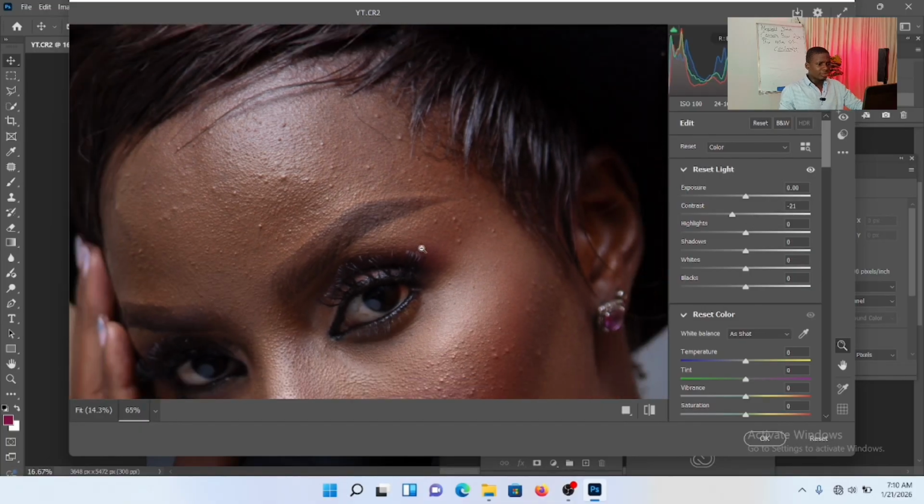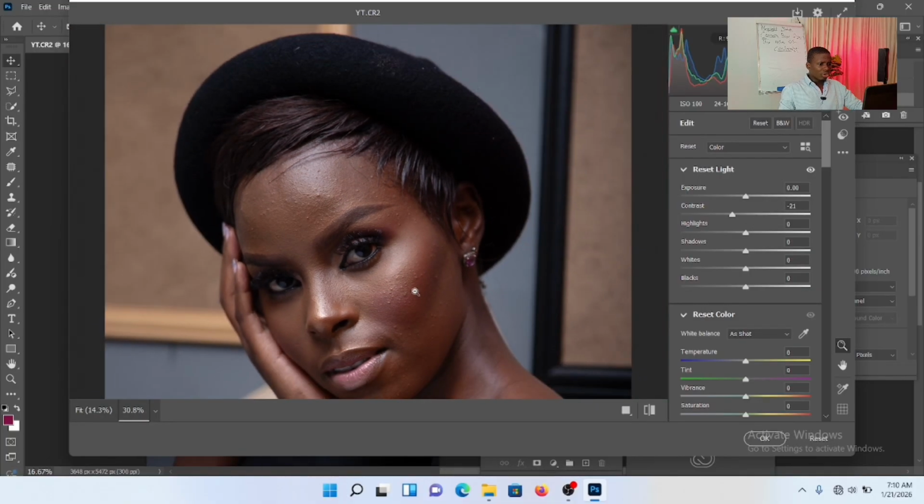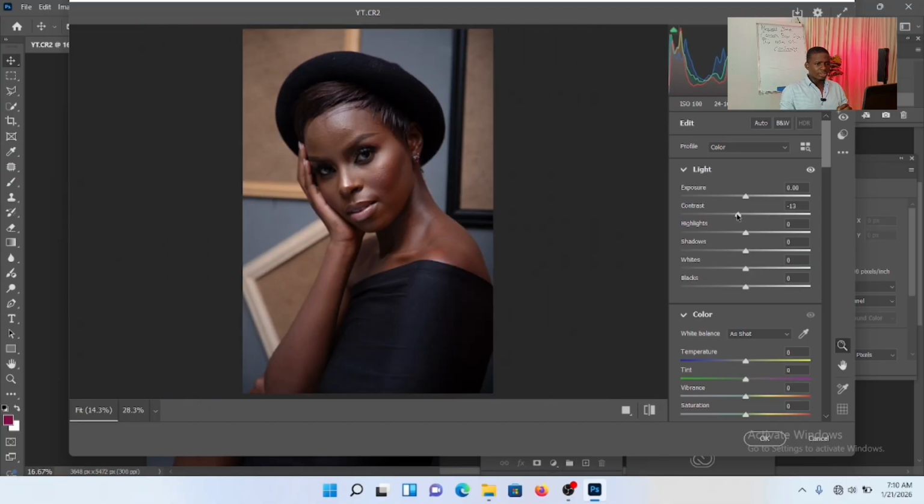Let's do some adjustment on this photo now. First, if you look at this photo, you can see that the highlight on the face is somehow too much. What we are going to do is reduce the highlight a little, like minus 20 is okay. Now we are going to take the shadow forward a little, 49 is okay. Now let's take the white down a little.